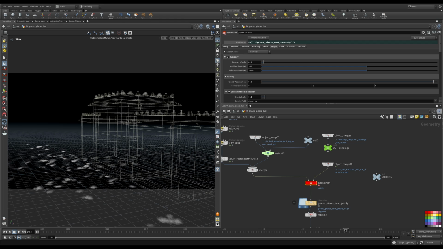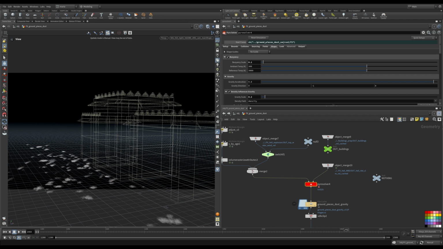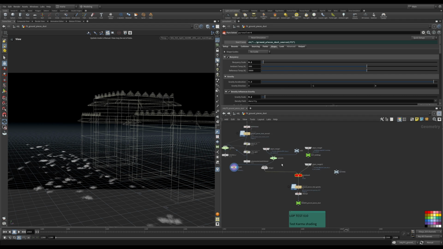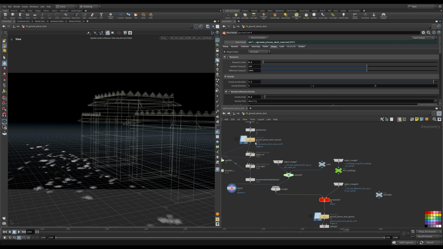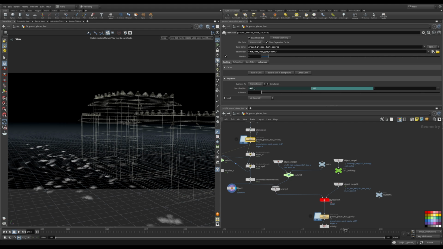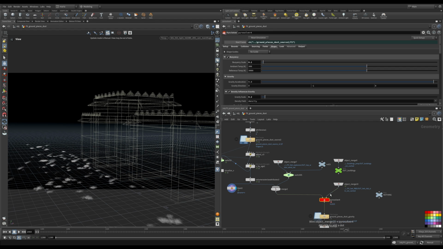Let me make sure that I'm in manual mode before I start changing things, and let's see what we have. In the ground pieces dust source 2, you can see that when I was caching, I cached everything from frame 1435, and this is just the frame at which the first piece fell on the ground and the first puff of dust would have happened. So I'm linking my solver to it so that we don't need to compute anything before that. It will be a waste of time.